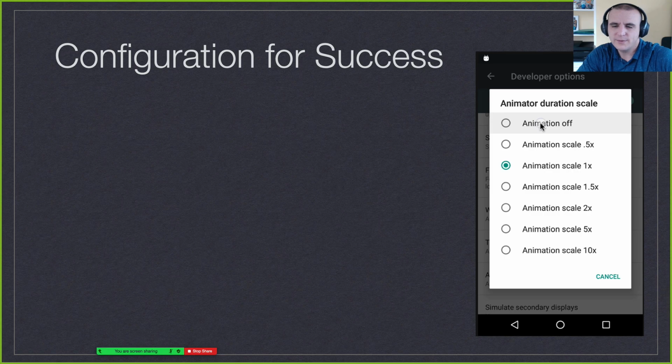You definitely want to disable animations for Espresso testing. Animations are beautiful, but system animations do cause timing issues, right? So if I've got this cool fade up or fade out, if I'm looking for an element on the screen, it may not be there completely because it's fading in or fading out. So if you turn those animations off, you're going to have better success rate.